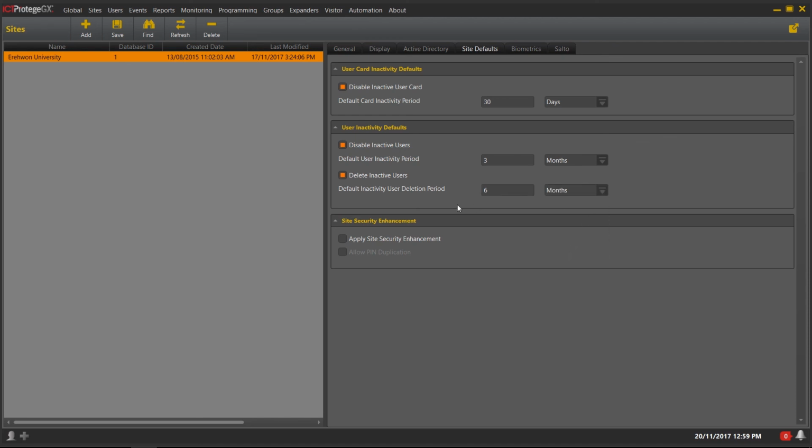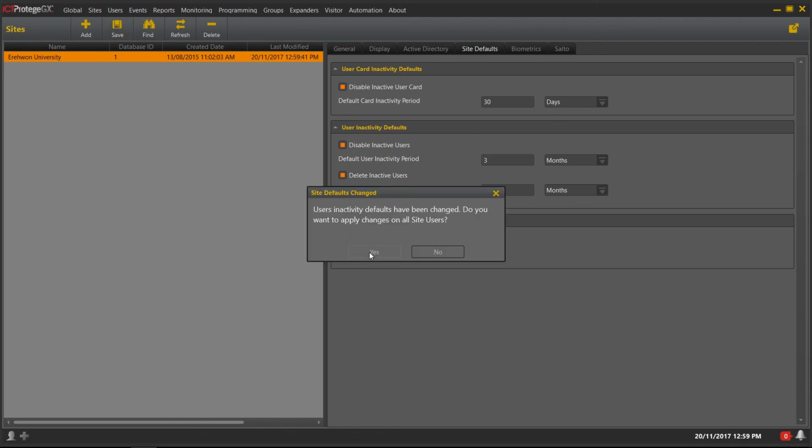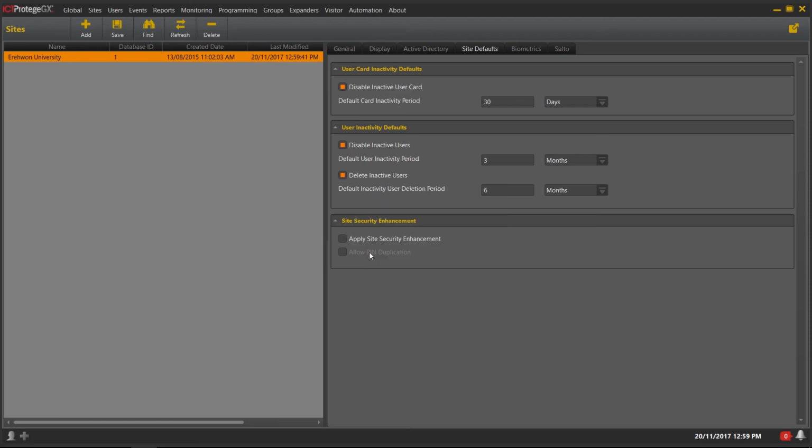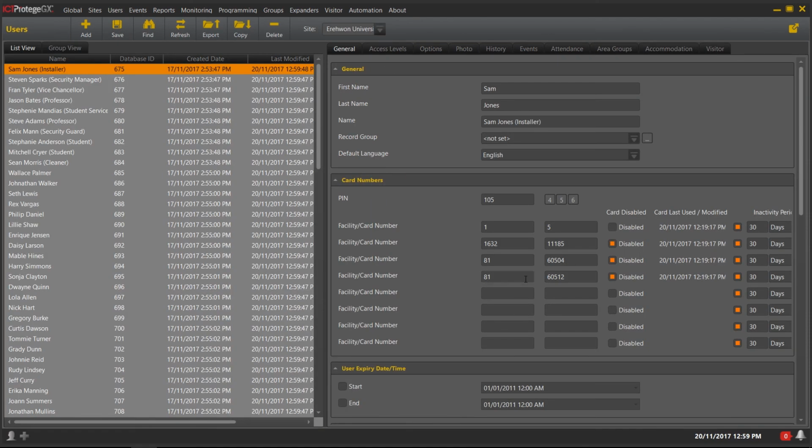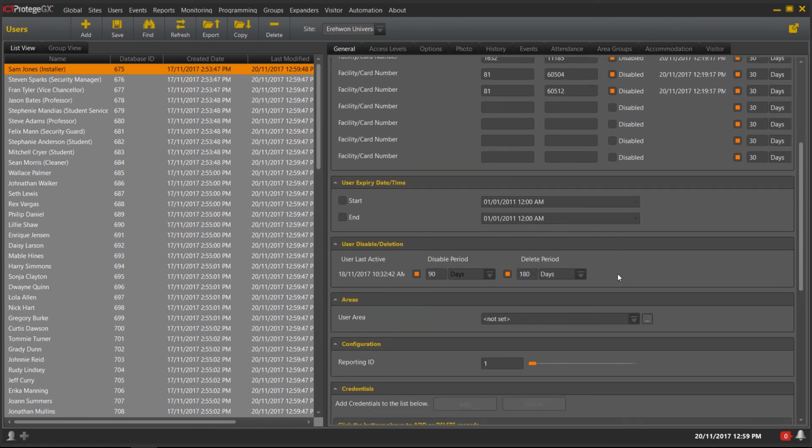So once again, once you've chosen this under the entire site, this will set the defaults for every single user across the entire site. You can still navigate to each individual user and set these times and days to suit any functionality of how you're wanting that to operate.